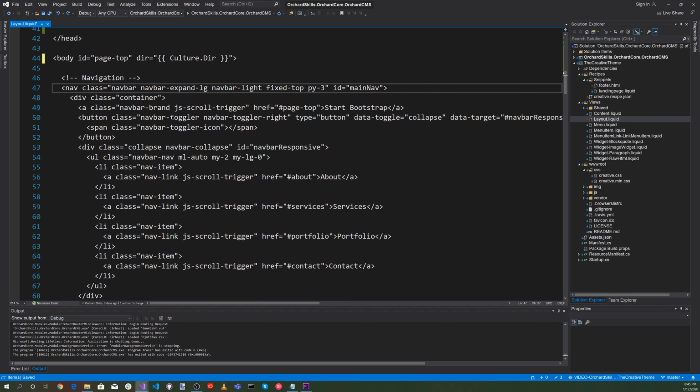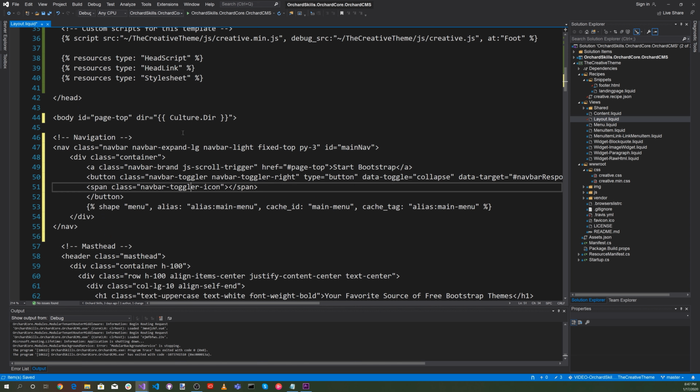So for the navigation, let's go ahead and instead of hard coding the different menu types, let's utilize the Orchard Core CMS and put our menus inside there. In order to do that, we'll just replace it with this here. We're still using the Bootstrap navigation, but the only difference is that we're using a menu shape here to specify, with 2 parameters, the alias and the cache ID and the cache tag, so that all the menu items will be retrieved from Orchard Core.